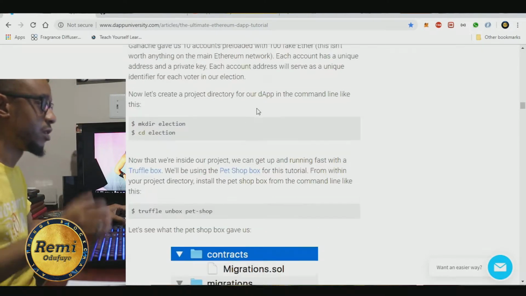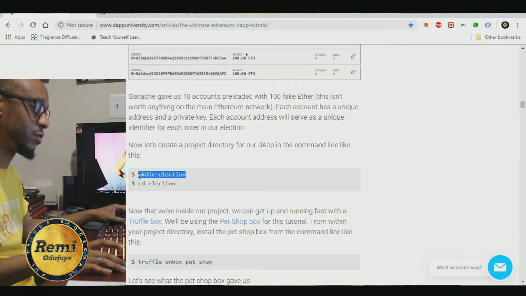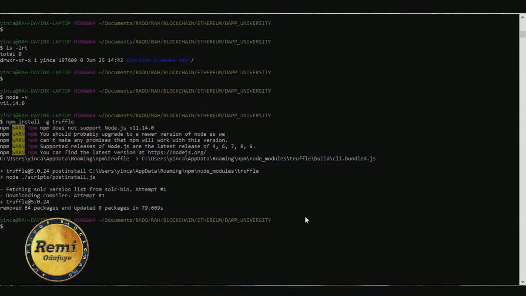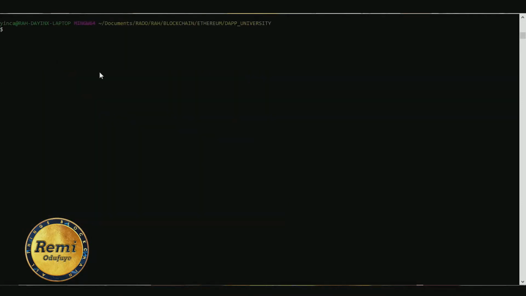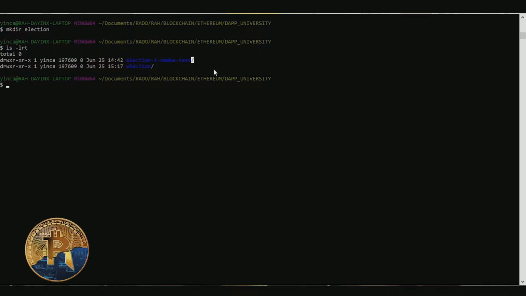So first thing we do is create a directory, and we call it a project directory, and we'll call it election. So let's just do that. I'll go to my Docker container and make a directory, call it election. Let's list. This is the directory I just created, election. This is the old smoke test that I downloaded from Gregory's website, which you can always refer to if you have any issues.